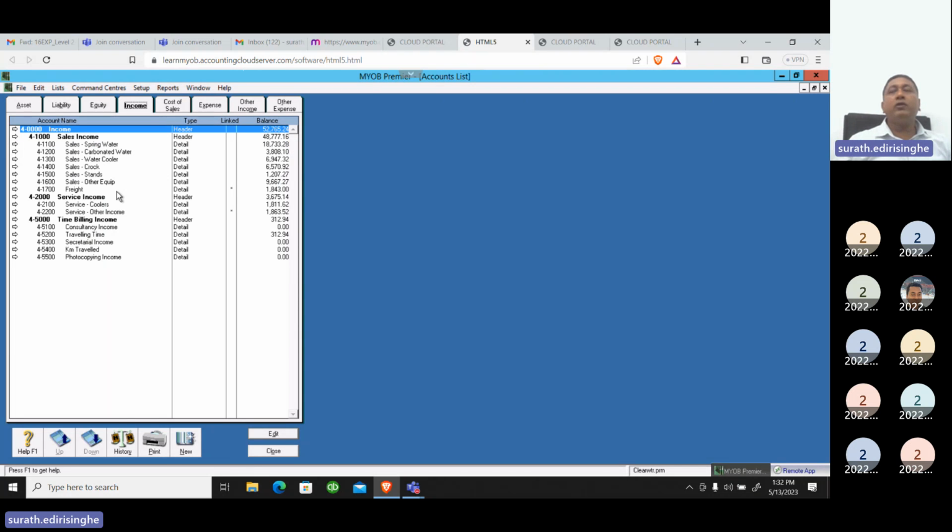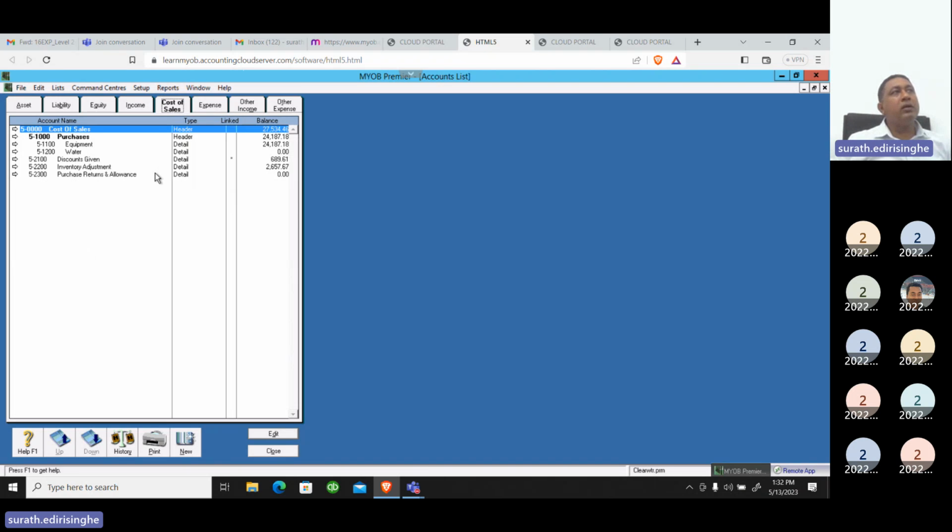The income type accounts create your trading and P&L account. And the cost of sales type accounts, you study with your system. Before moving to the new company creation part, we will give students a chance to learn about the features of the software, the setting part.